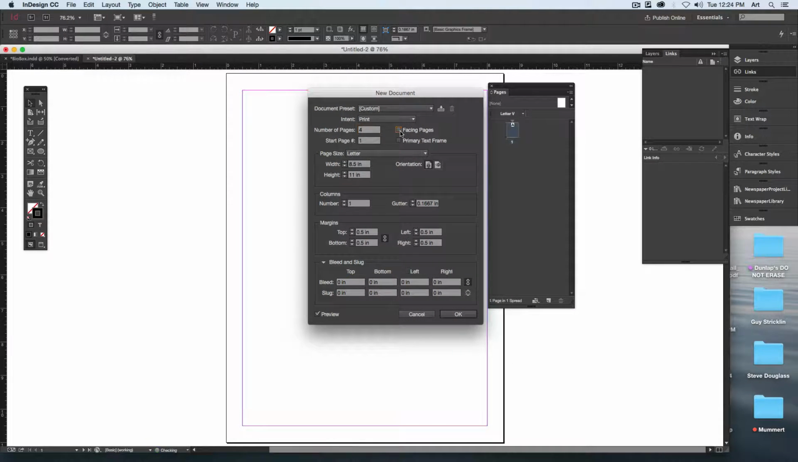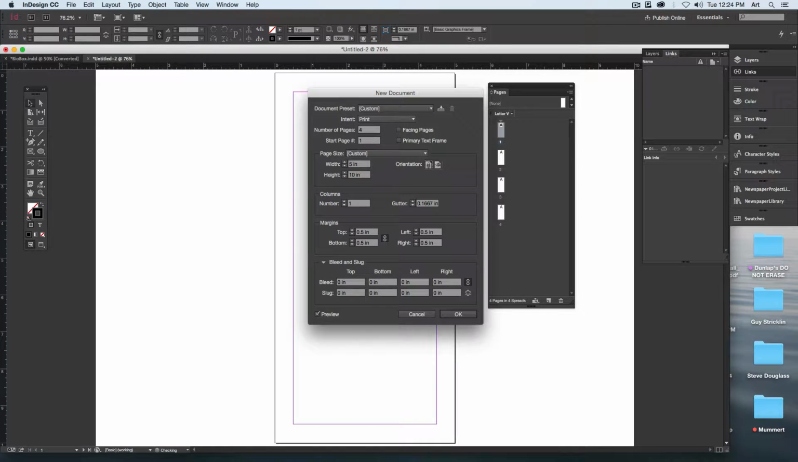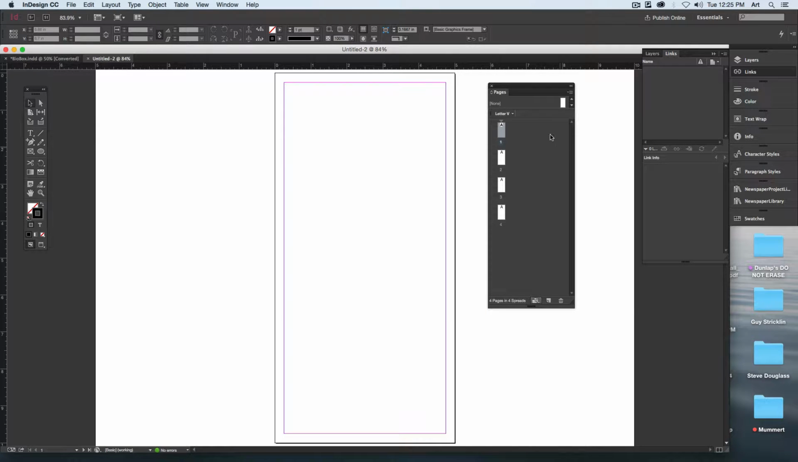We're not going to worry about facing pages since it's going to be not in book form. What's the size? 5 by 10. 5 inches wide, 10 inches tall. And the columns, margins will be 1/4 of an inch on all sides. We won't worry about bleed and slug for this one. When I say OK, you can see in my Pages panel, this is how it's set up.